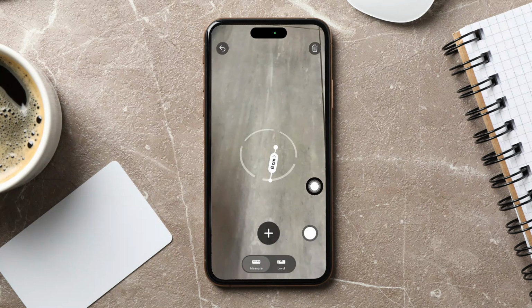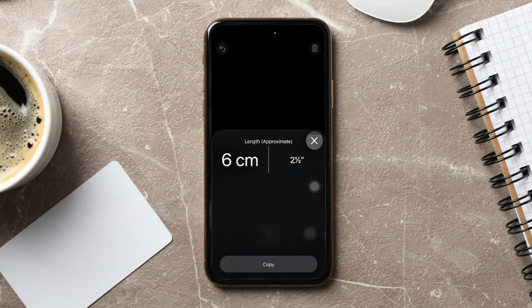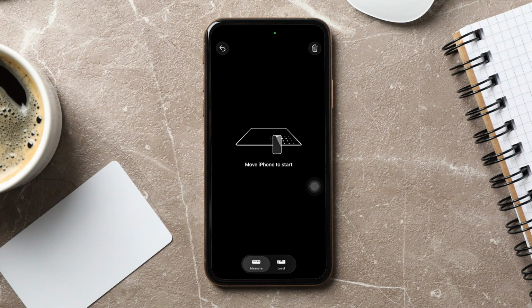If you want, you can also capture the measurement by tapping on the Shutter button, located on the right side of the plus icon. You can tap on the measurement displayed on the screen to view the numbers in detail. Following these steps, you can easily measure distance on iPhone.